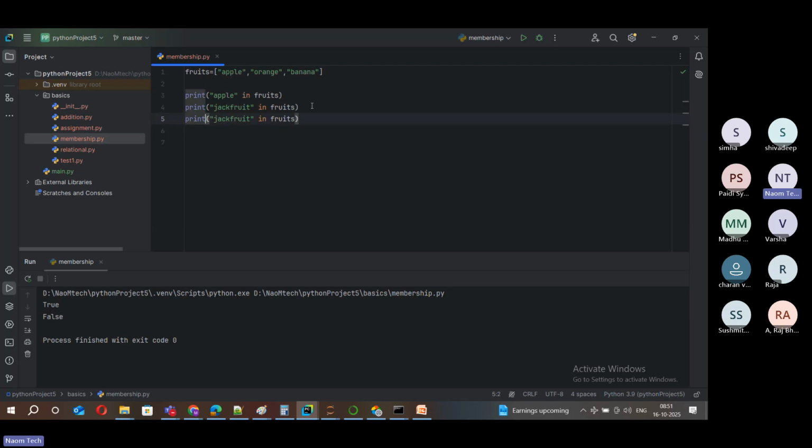Suppose if jackfruit not in fruits, you do something. Okay, I just say something like, suppose if jackfruit not in fruits, then what I can do, if it is a simple validation, I will add jackfruit to that list. I'll just show you a simple validation. I'm just showing you how a real scenario can be applied.